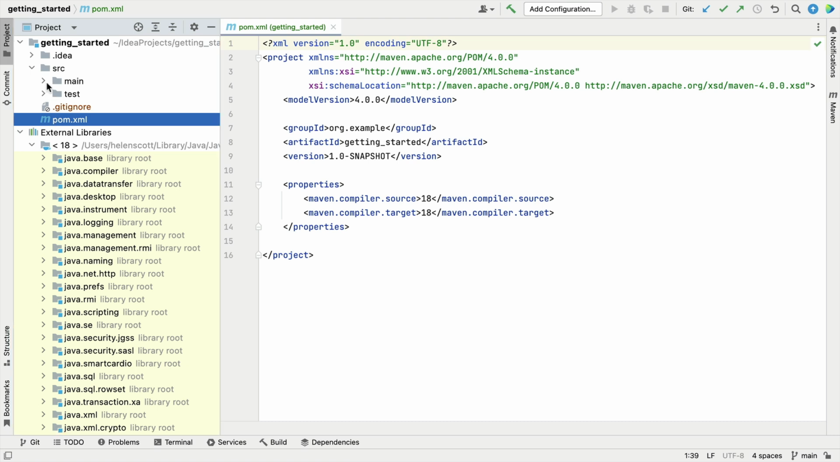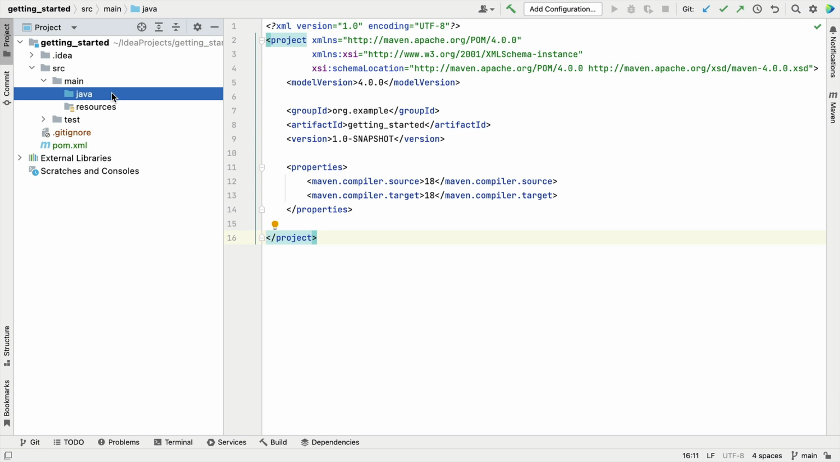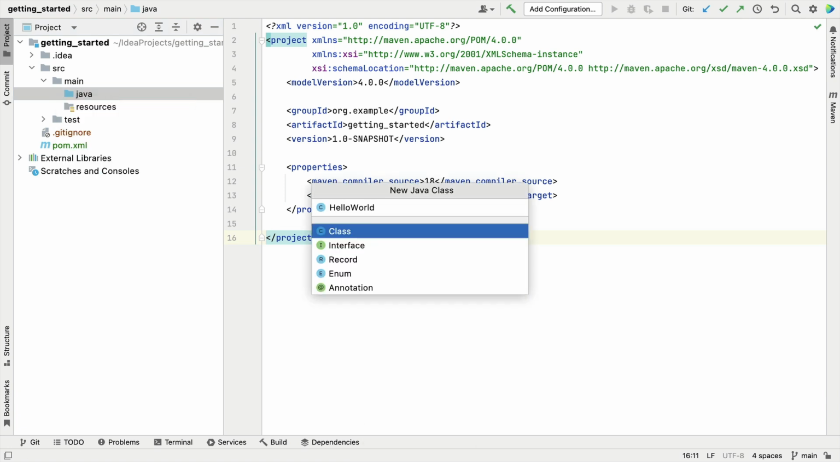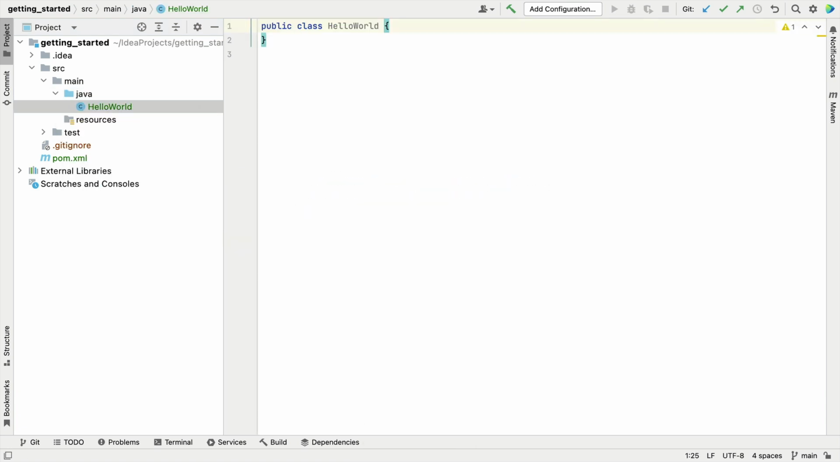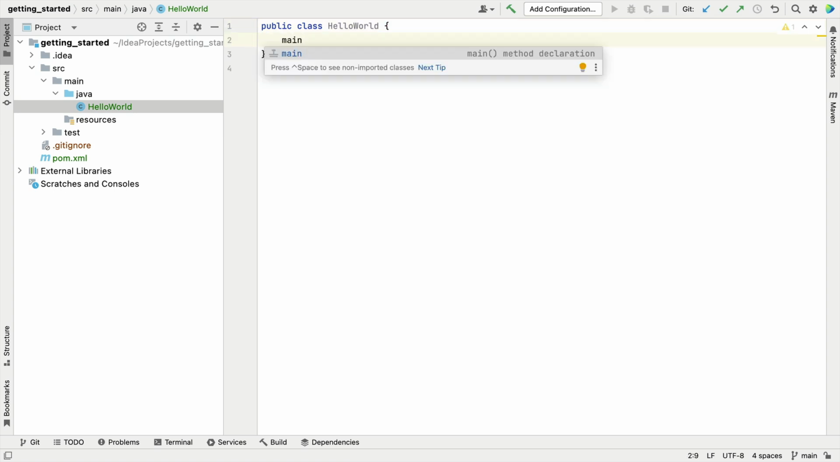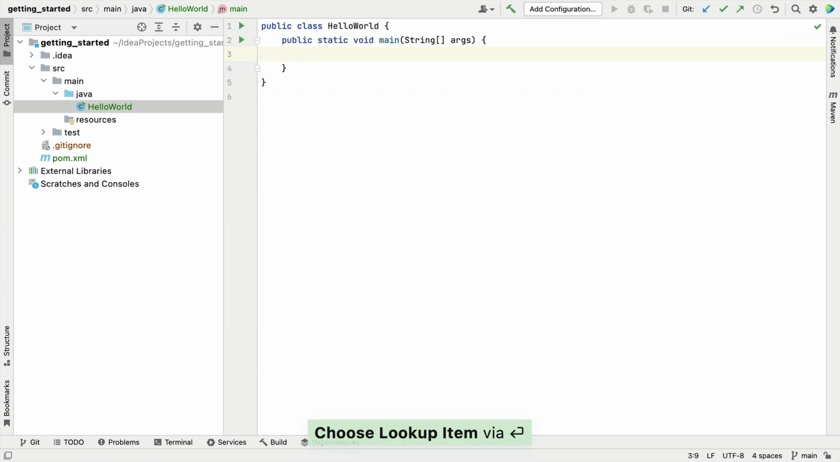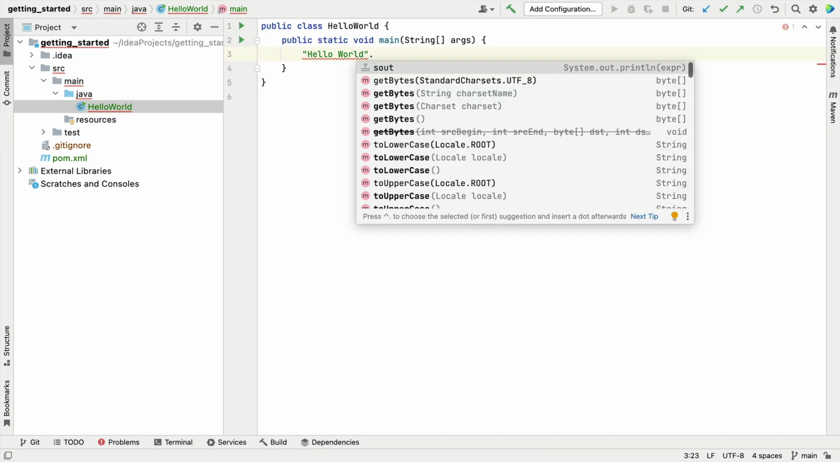Let's use Command and N on Mac or Alt and Insert on Windows or Linux to create a new file and call it Hello World. IntelliJ IDEA has also added it to Git to be tracked because we selected to always add files to Git when IntelliJ IDEA first created our project. Now we can write our Hello World app. I can get IntelliJ IDEA to add the main method by typing main, and let's write this string first, and then get IntelliJ IDEA to add the print statement with postfix completion. We can do that with .sout.